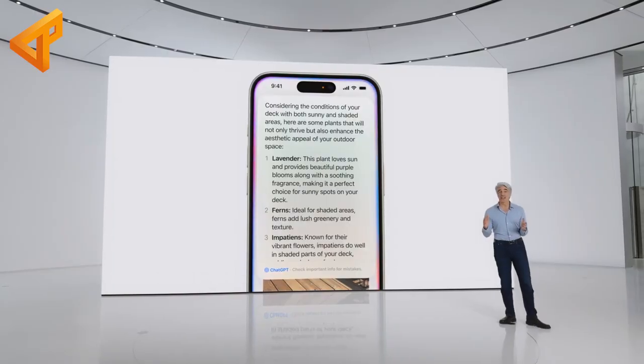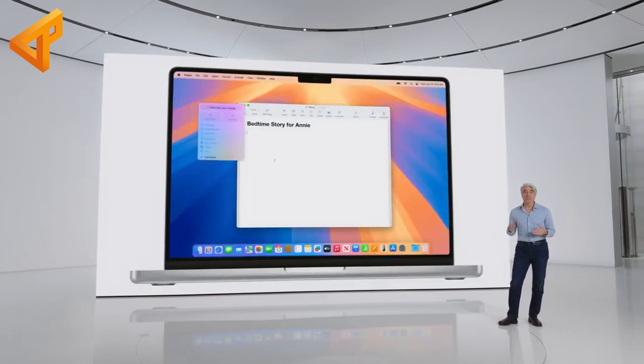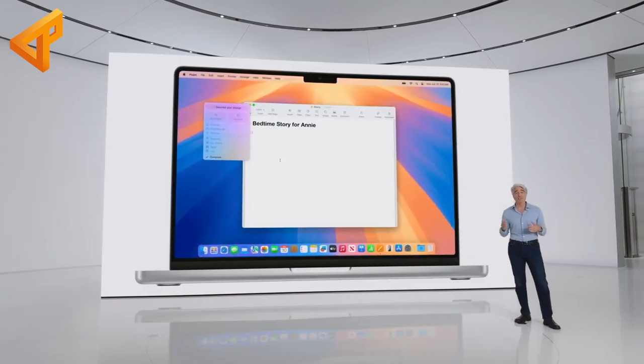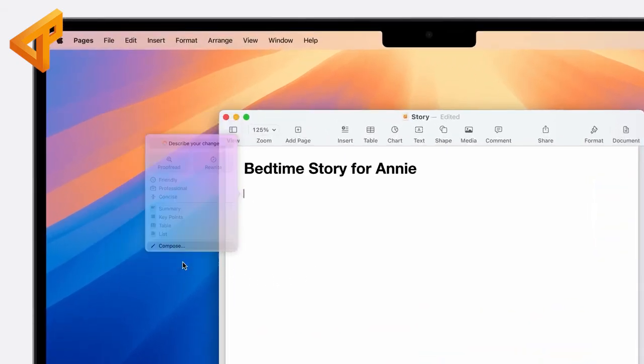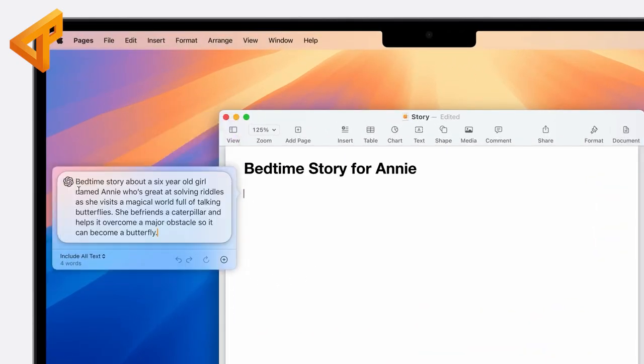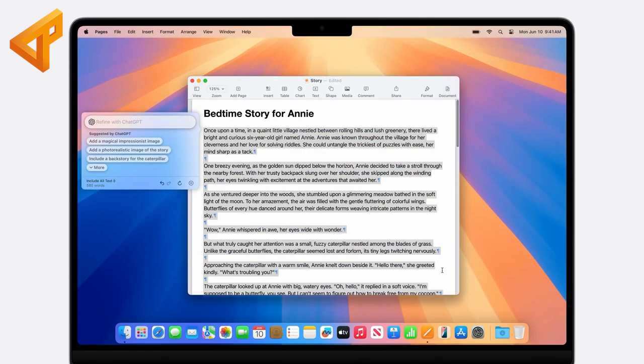We've also integrated ChatGPT into the system-wide writing tools with Compose. You can create content with ChatGPT for whatever you're writing about. Suppose you want to create a custom bedtime story for your 6-year-old who loves butterflies and solving riddles. Put in your initial idea and send it to ChatGPT to get something back she'll love.